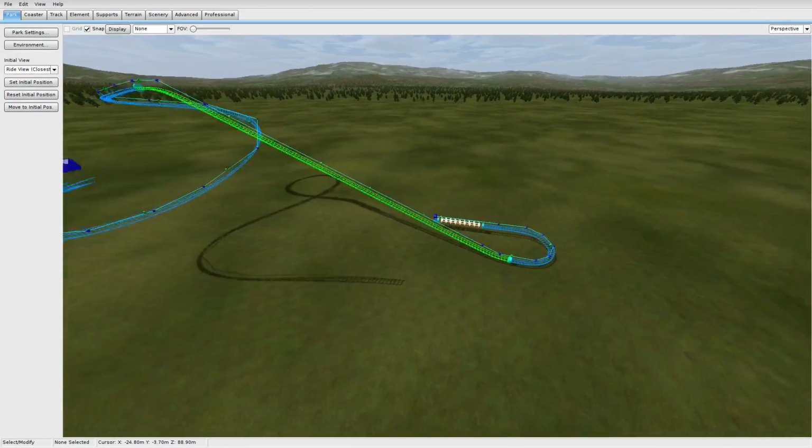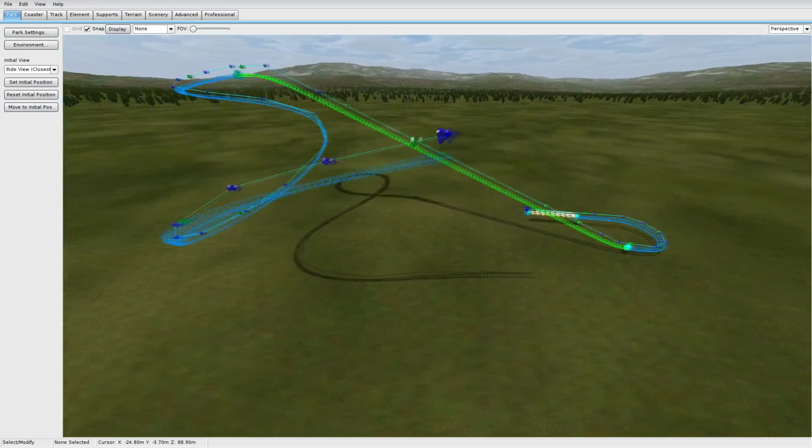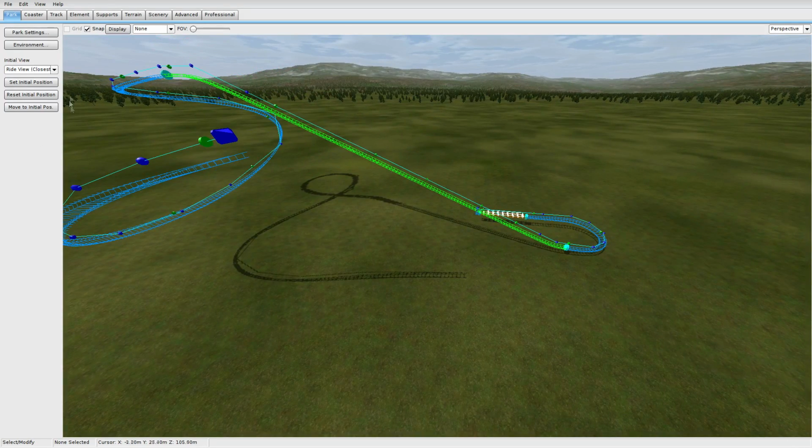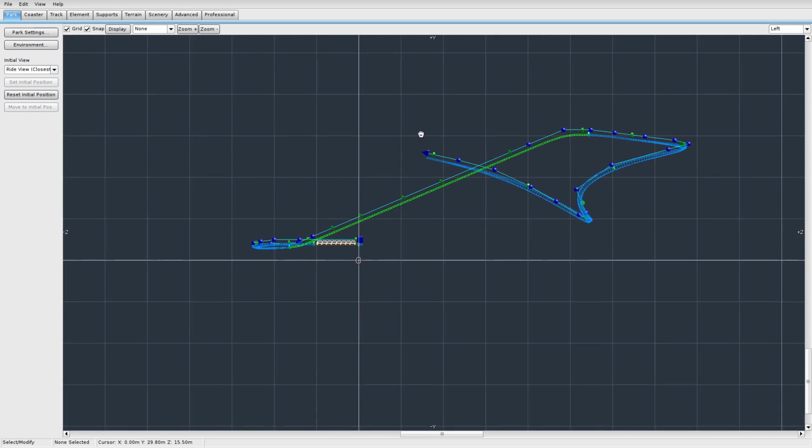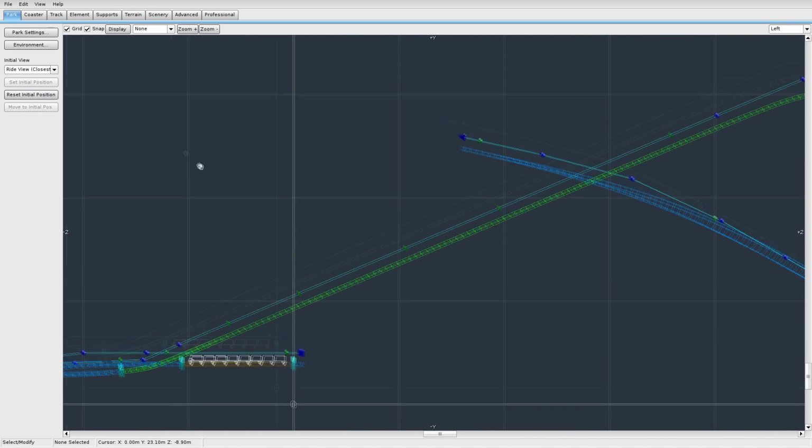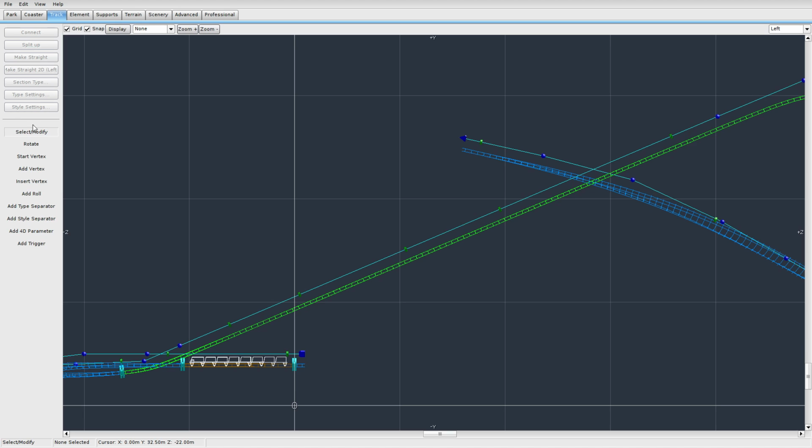So, when we left off, we created the first drop in this kind of hill going upward. So let's go ahead and continue off that. I'm going to go ahead and go to the left side and add vertices from this angle. So let's do that.